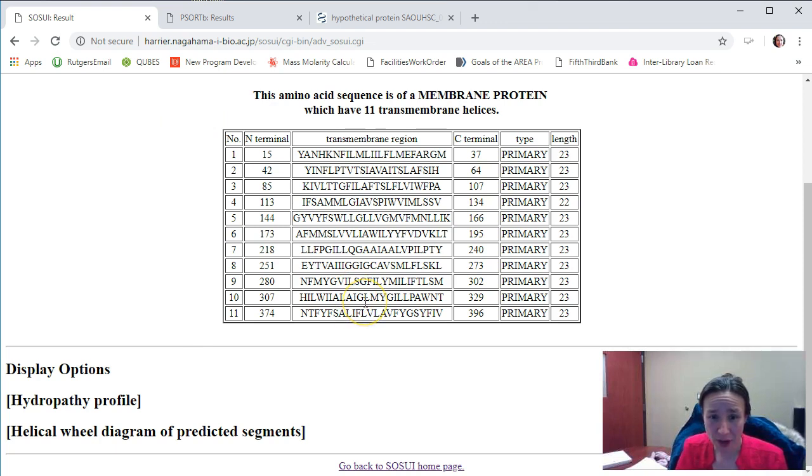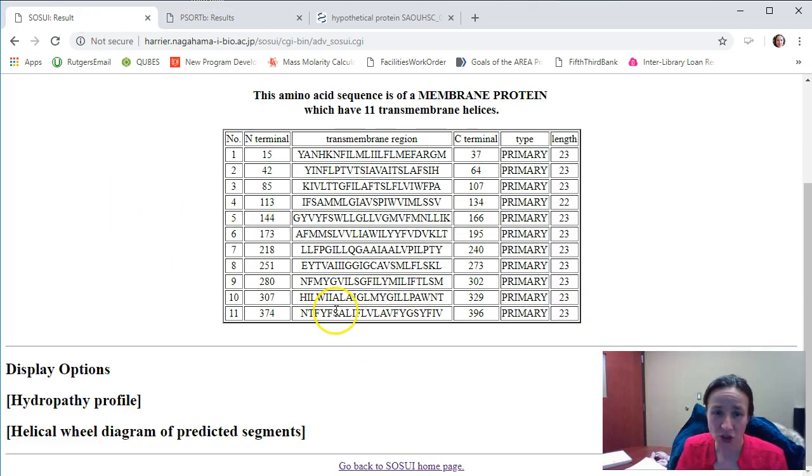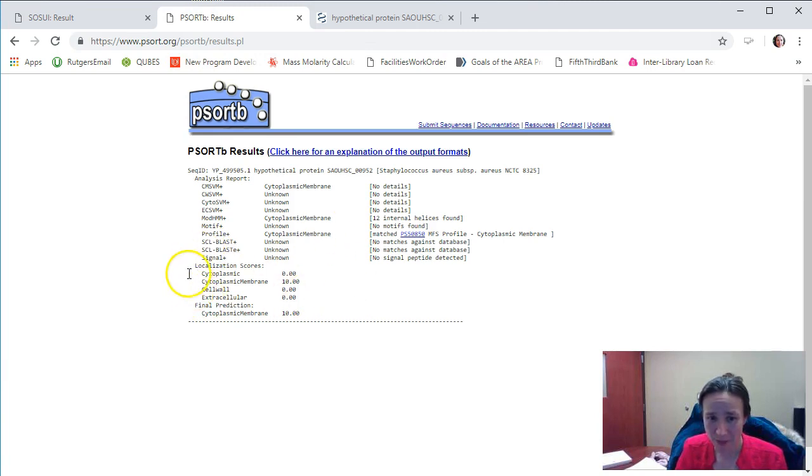When you're doing your hypothetical protein projects for class or what have you, make sure that you take a look at the PSORTb results and the SOSUI results together. Because if you're finding transmembrane regions with SOSUI, but PSORTb is not picking up on it as a cytoplasmic membrane protein, people are going to have questions, and you're going to have to be able to dig in a little more to answer those questions. Frequently, though, as I said, they correlate with each other, and so you can nicely discuss those results as a unit.